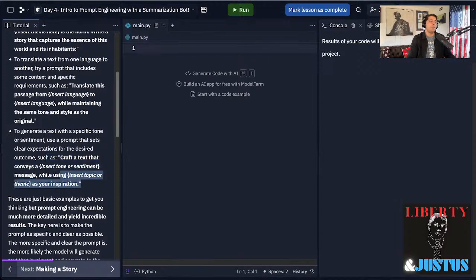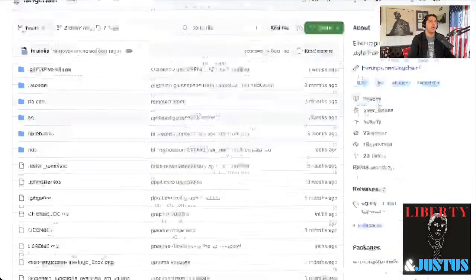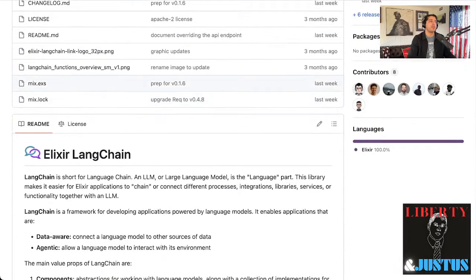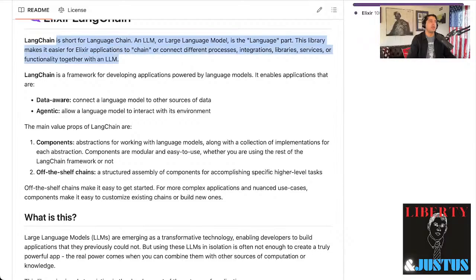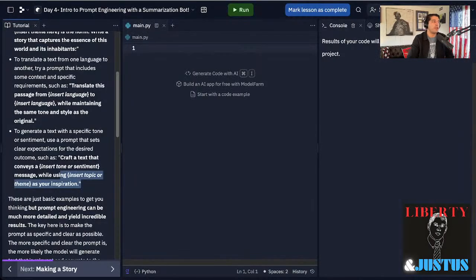Oh, thank you, 3 even, for pulling up that LangChain. So just a quick look here. This is LangChain, the Elixir implementation of a LangChain style framework. Okay, interesting. I'm definitely going to look into this later. That's very, very interesting stuff to me. Thank you, 3 even.